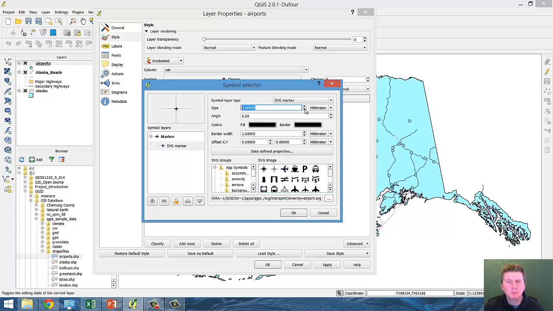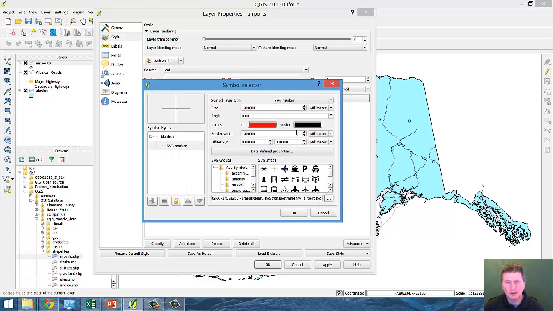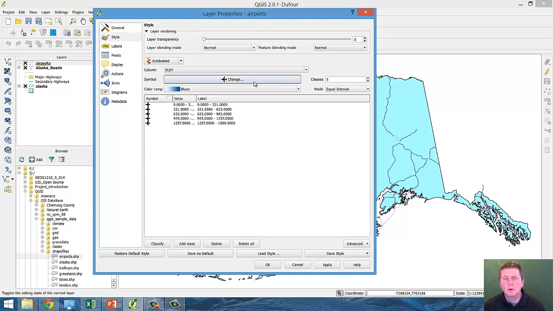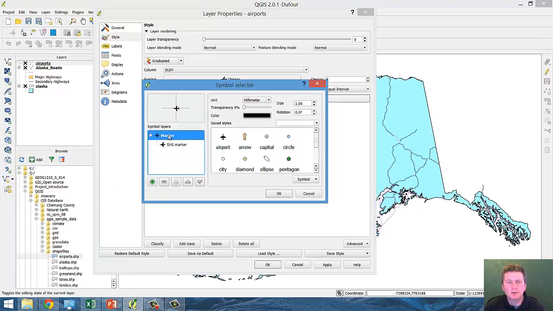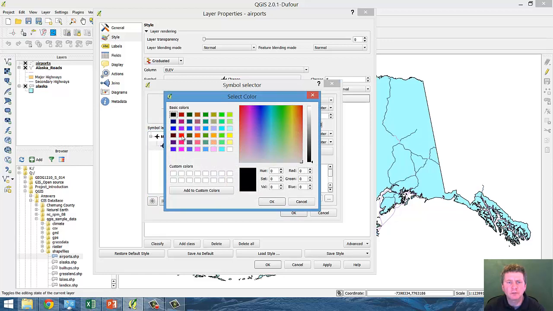I believe we want to make this fairly small. Clicking on the color itself, we'll turn these into red airplanes. And we'll scale these under the advanced area. We'll scale them with elevation. And we do need to classify. Okay, so we're setting this up such that the marker is an SVG marker, and we can change its characteristics.